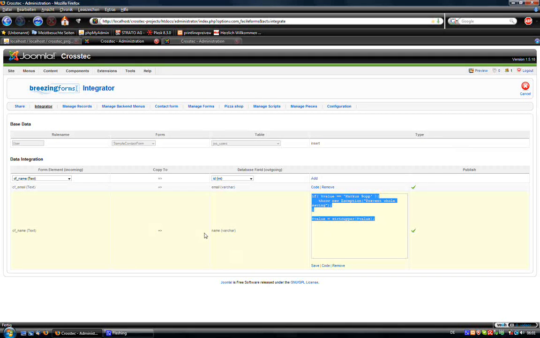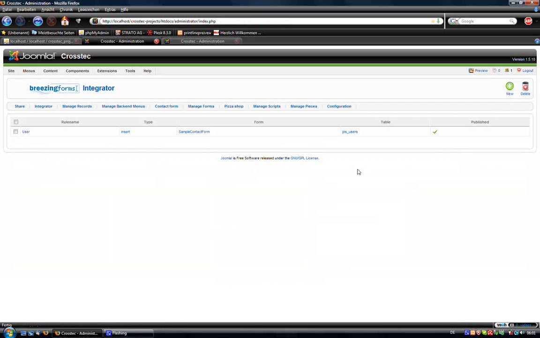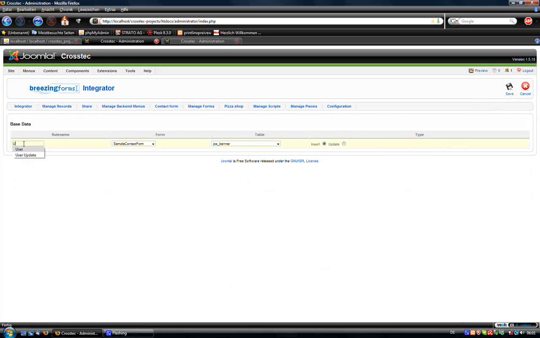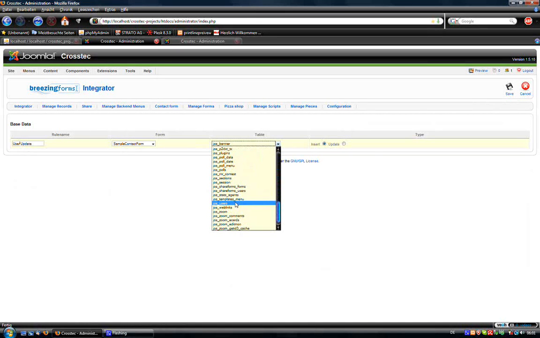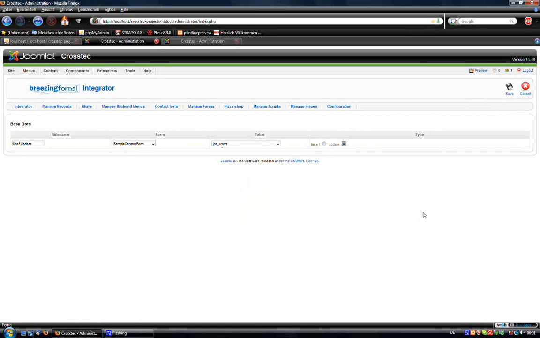But this is only for inserts. What about updates? So this is what I want to show you. It gets a little bit more complicated, but not too complicated. I again create a new one and call it user update. Again choosing the sample contact form, and again choosing the users table, but now it's type update. And then you will see that we have some more options.